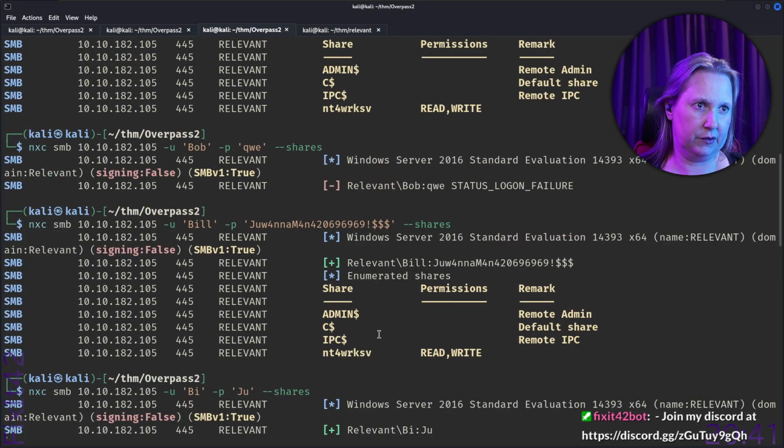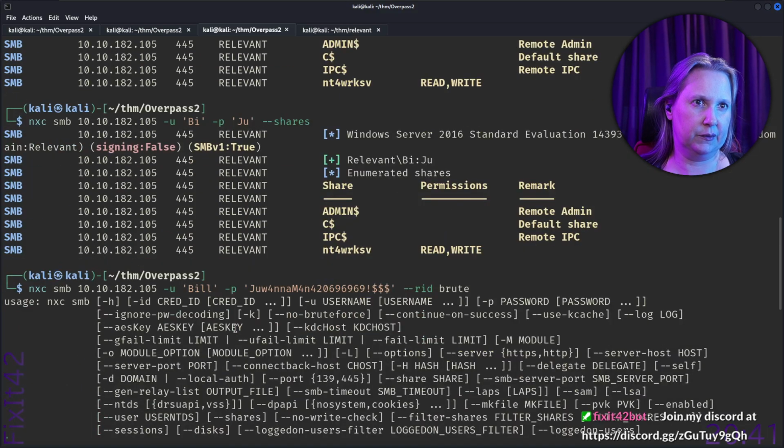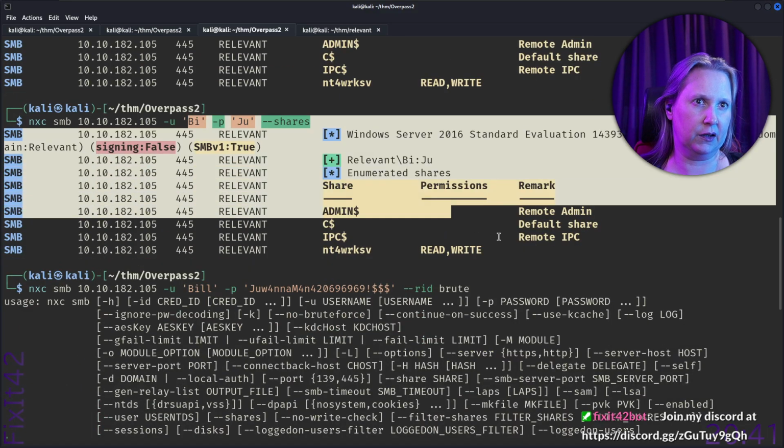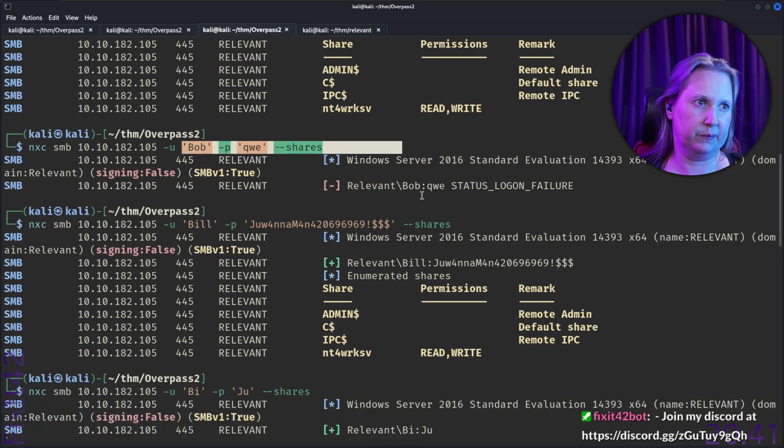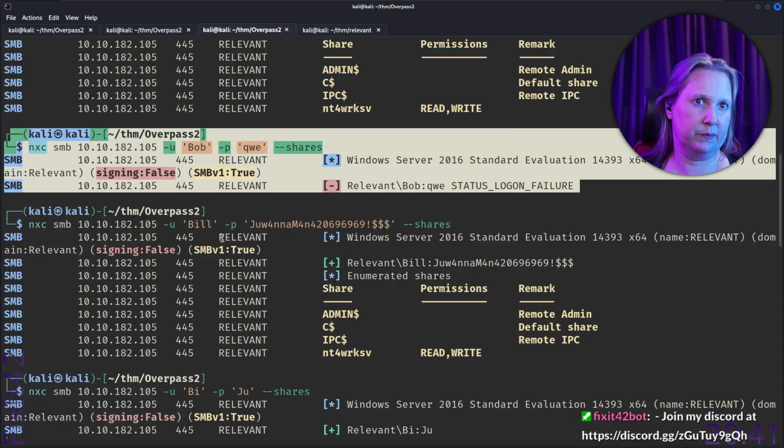But we also got the login failure with this. So what if we were to do that with Bill? Then we got it all. But since Bob is a user, it doesn't work. Right. That's kind of interesting, you know how it works.